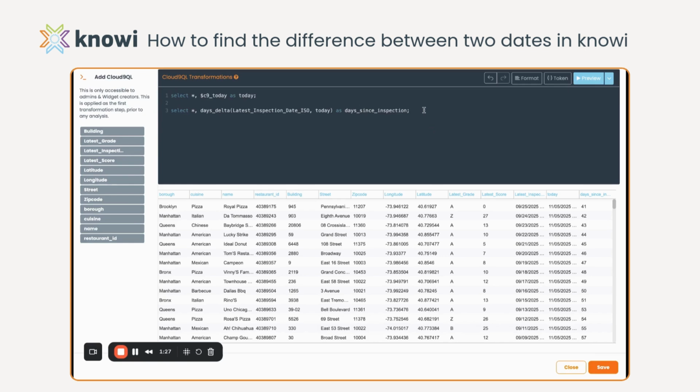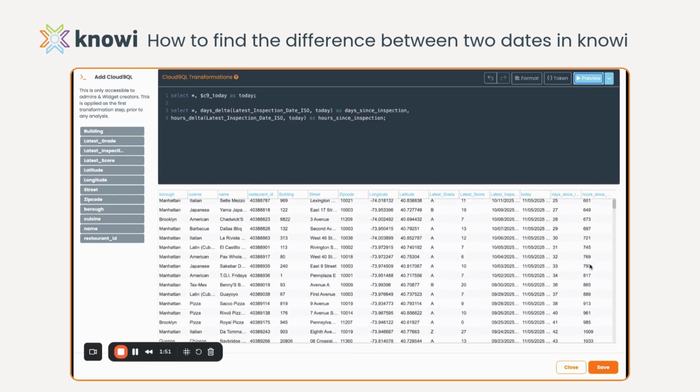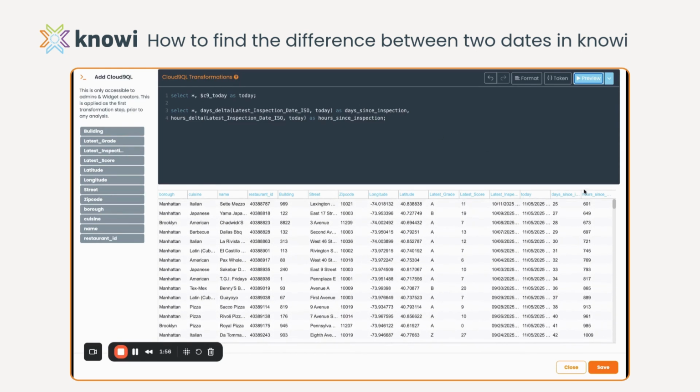The output will always be a positive whole number, calculating the number of days between the date fields, no matter which order you put the date fields in. But you can also find the hours, minutes, or months. So I'll give you an example with the hours here. So now we've got another column called hours since inspection, and this one's now calculated the number of hours since the inspection.